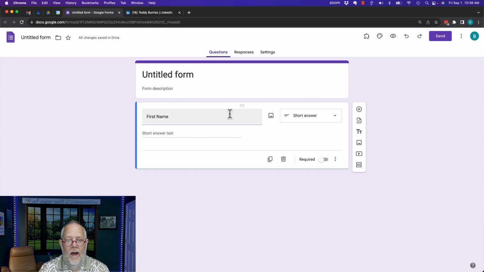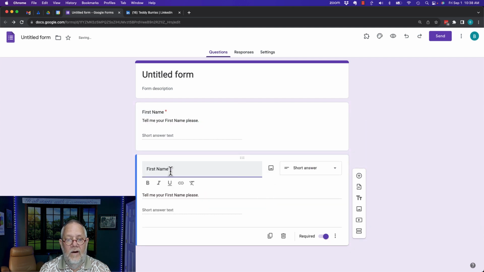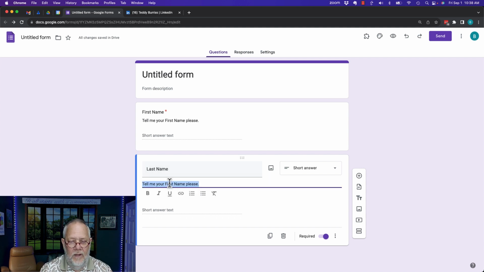Now, once I do first name as short answer, I want to make it required because I do need them to tell me their name. And then if I click the three dots right here, I can add a description. And I can say, tell me your first name, please. Very polite, okay? Now I can duplicate this and create my second field that I want to collect. Hit that right there, and I can change first to last. And I can come down here and double click to change first to last. And now I'm collecting first name and last name. And that's the short answer, and they are both required.